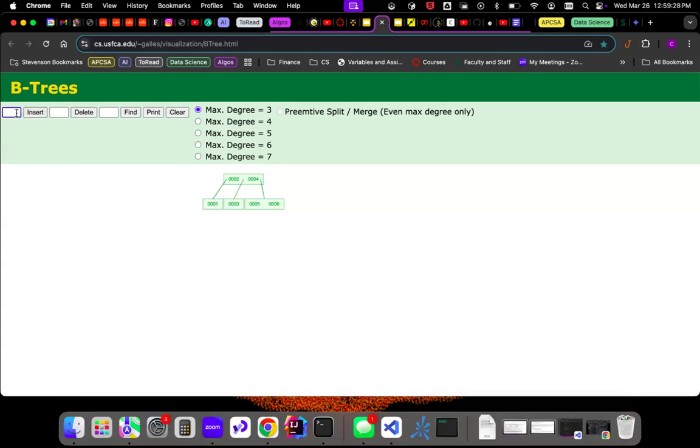And we add 7. What happens when we add 7? 6 is gonna go up, and then 4. 7 goes here, 6 goes up. Now we have 2, 4, 6. 4 goes up. 4 should be the root. Bam, there we go.